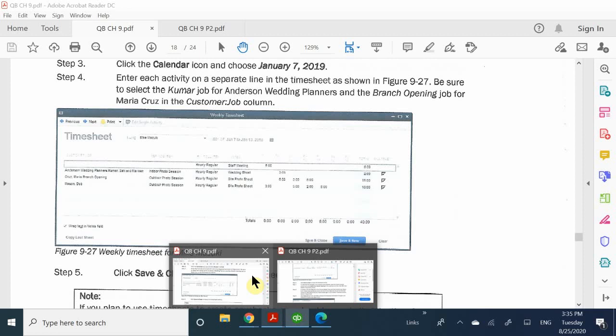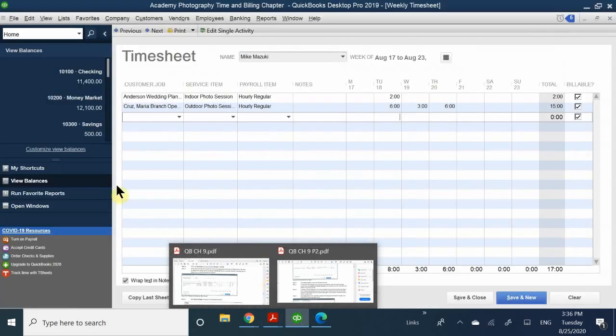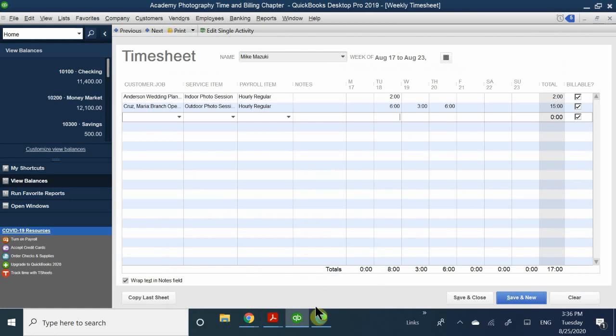So the next one we have here is Bob Mason for an outdoor photo shoot, hourly regular. I'm not gonna even bother with the notes. It says Site Photo School. Okay, and then the shoot. So we got Monday for 3 hours, Wednesday for 5, Thursday for 2, and then Friday for 4. Or Thursday. Thursday looks like it's 8.